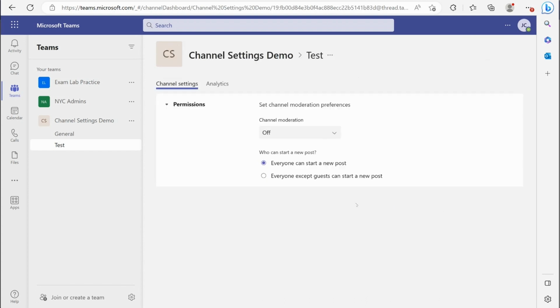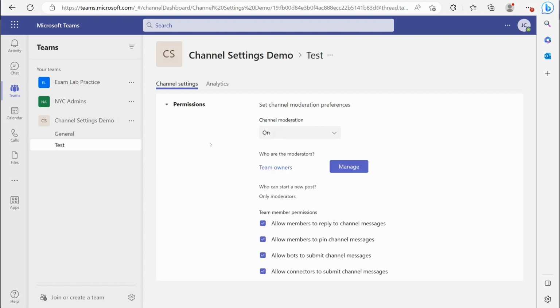When we come into that manage channel option, we've got channel settings. That's really what I want to look at with you right now. So if we go here, it says set channel moderation preferences. Right now channel moderation is off. If I want, I can turn that on, and we can allow moderation to occur on the channel, meaning somebody can go through there and moderate what people are saying and all of that. So who can moderate? Right now, me, I'm the team owner, so I can moderate. Who can start a new post? Only moderators.